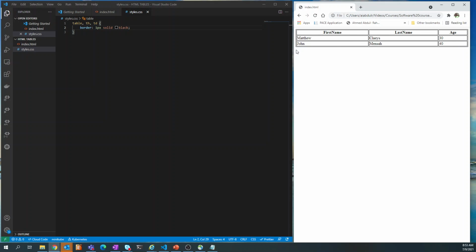The first border you see here is for the table border. And then the header, which is the first name, has a border. That's the little one in here. And the data also has another border. So that's why you see multiple borders in here.